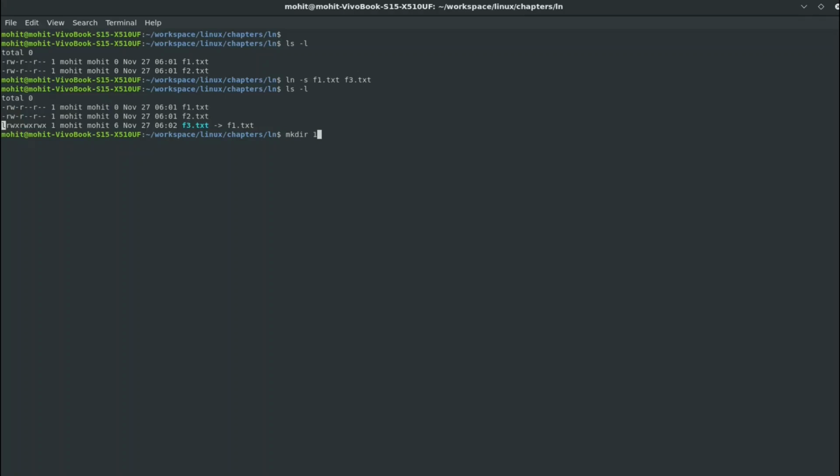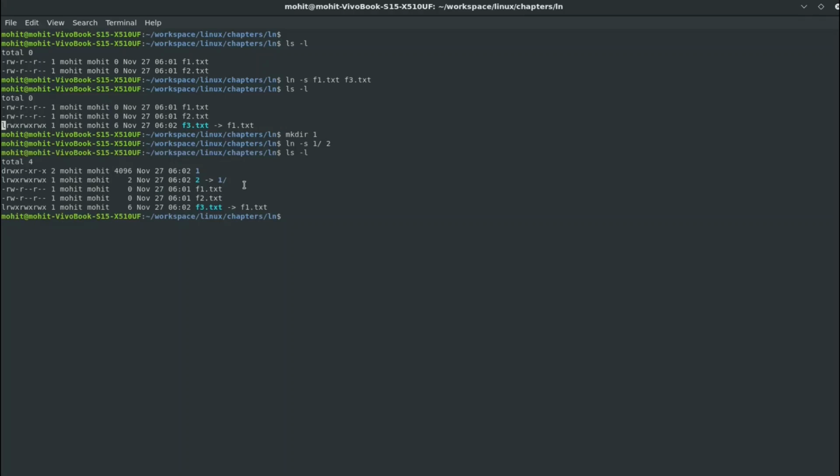You can also create a directory one, and you can create a directory link, like I can create a link for directory one with the name 2. If I check here, you would see it is the directory, or you can say the file 2 points to directory 1. If I do cd 2, I would be working in directory 2, but it would be showing me the contents of directory 1. Let me show you how.